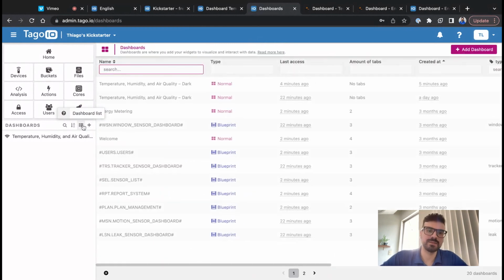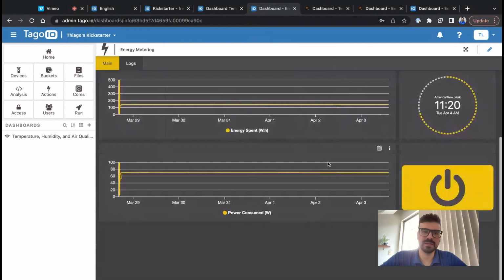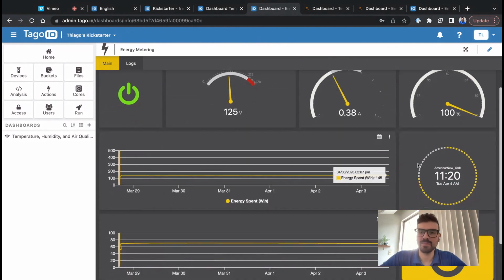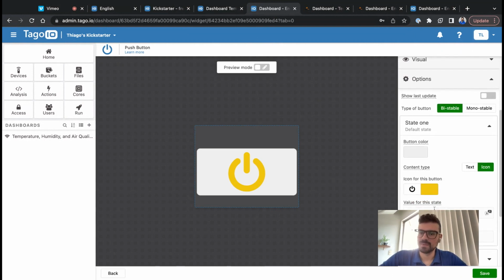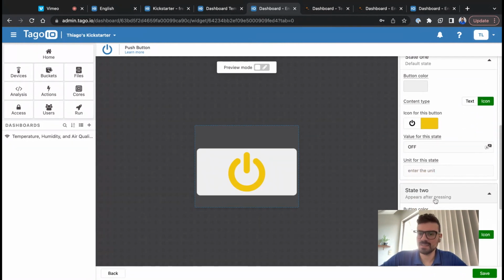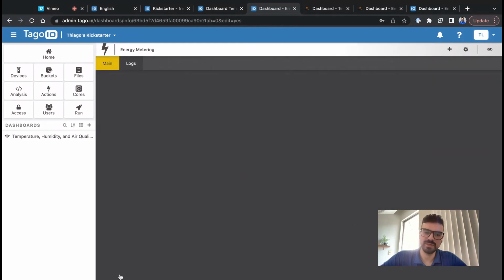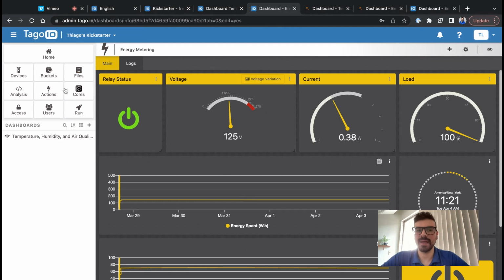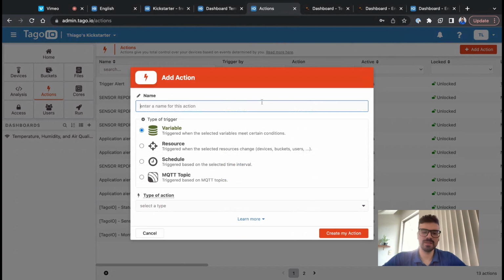So let's spice it up a little bit with some functionality so we can see how an analysis would improve my dashboards. In this case, I've added a button on my energy metering dashboard, and I added two states. The first state is to set a value of state relay to off. The second state is to set the variable on. So why did I do this? I did this because I want to trigger an action. Actions can be triggered through a couple of different resources. So let's do this.